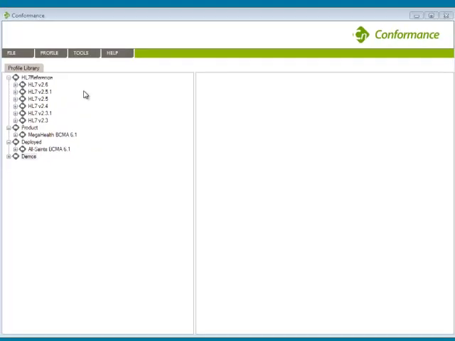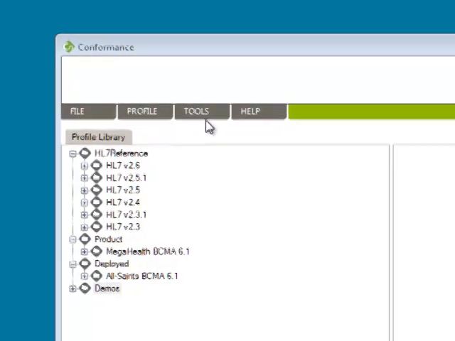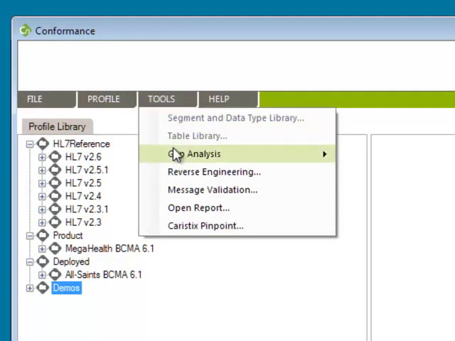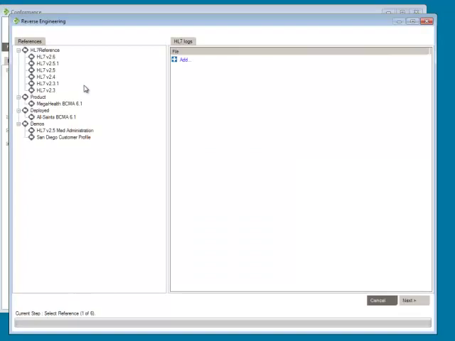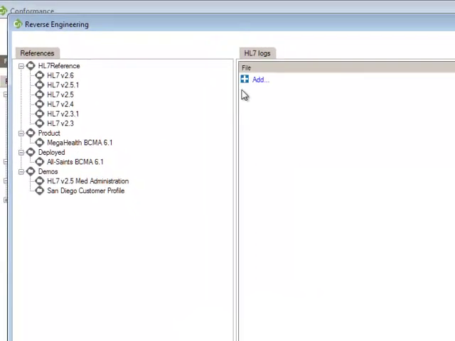So here's what you see when you open Caristix Conformance. This is the profile library section where profiles or specifications are accessed. And here's the menu bar. We'll go to Tools and select Reverse Engineering. So let's load a log.